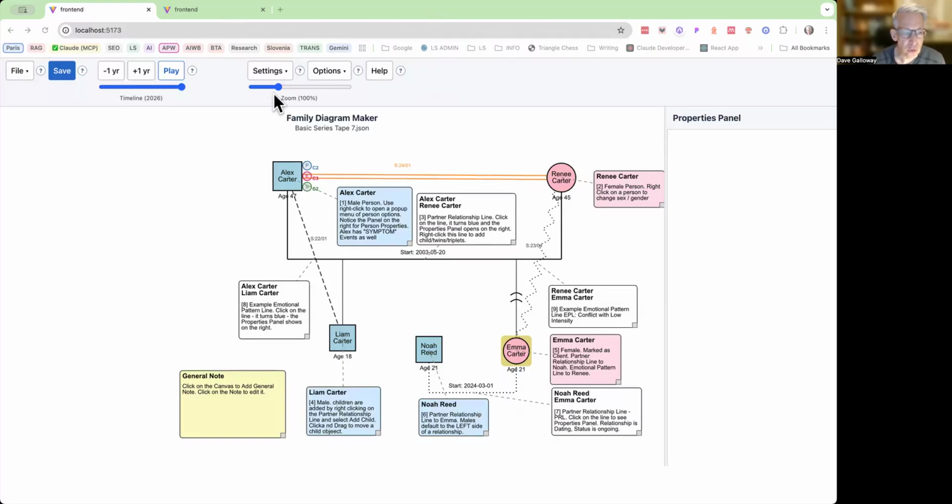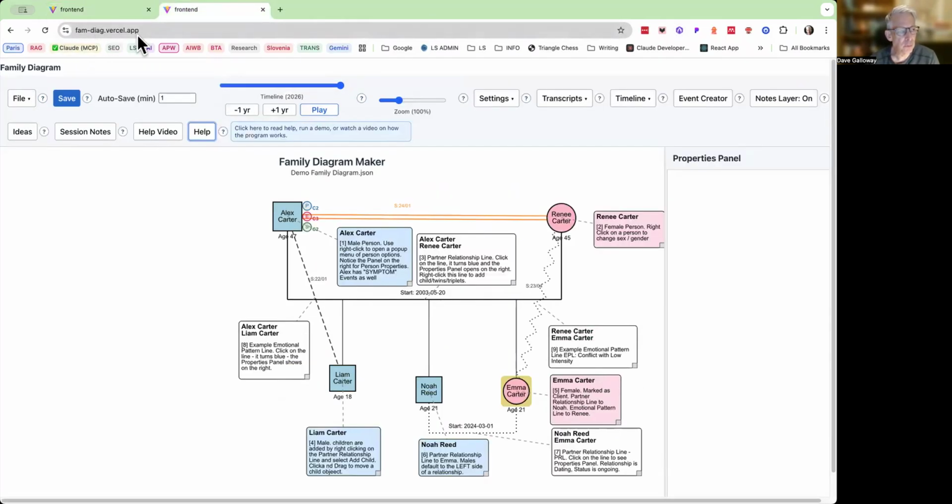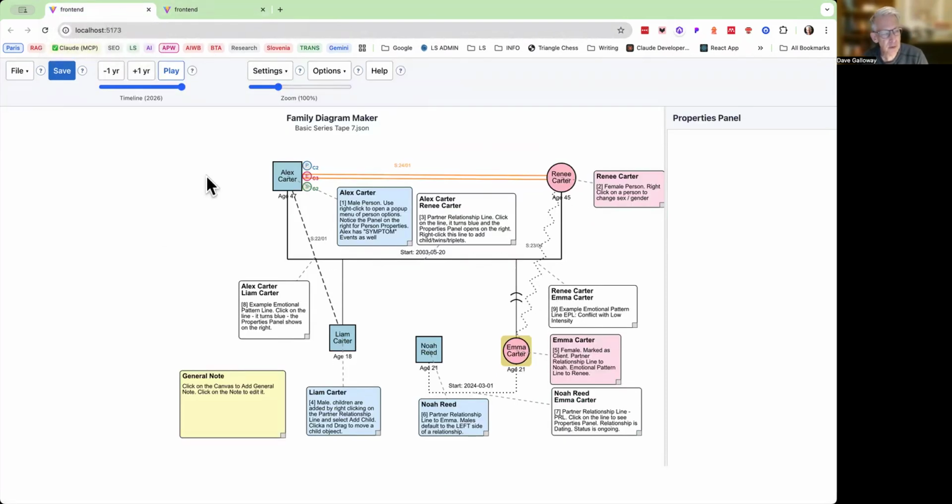This is just a short recording to give you some basics of how to use the program. When you first start it up, you will have gone to this URL up here in the upper left, fam/diagram app. I'm going to go back to this screen.